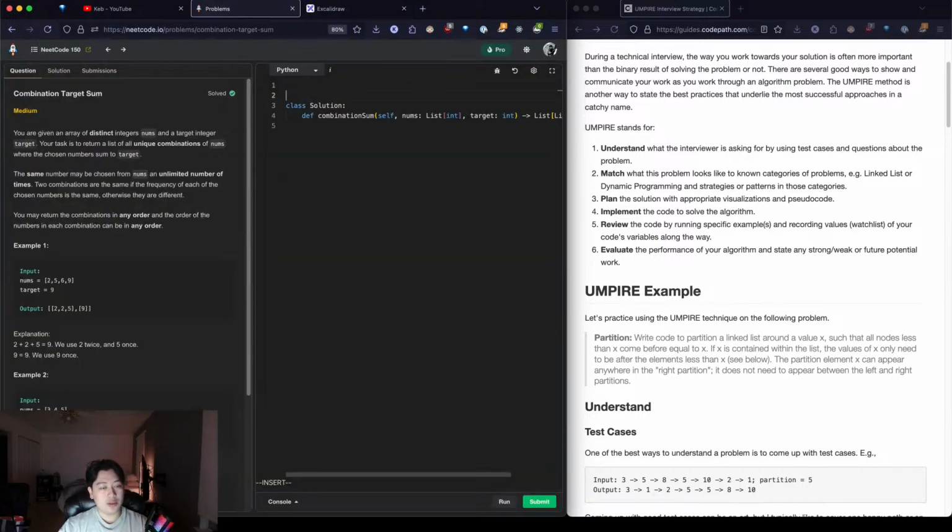And so the plan is we are going to sort so that we can do it. Keep appending the current index, and keep track of total. If total equals target, append subarray to the global answer array. If total is greater than target, we want to return, which will be one of our recursive cases. And then if total is less than target, keep appending the current index.